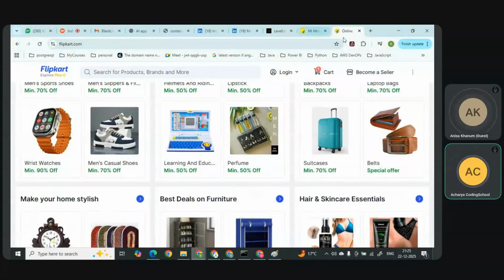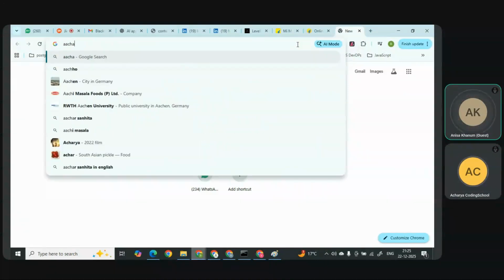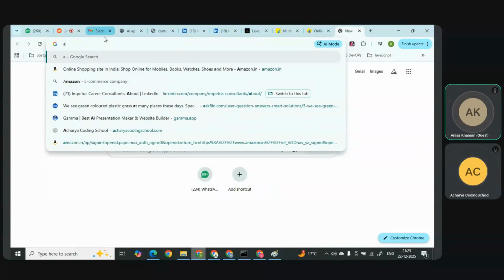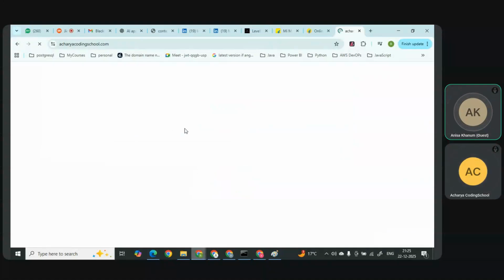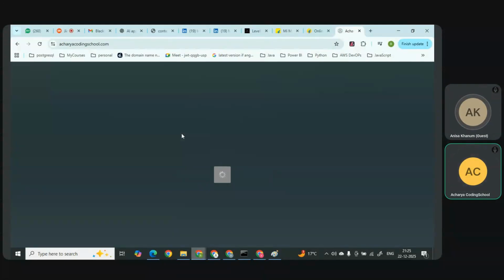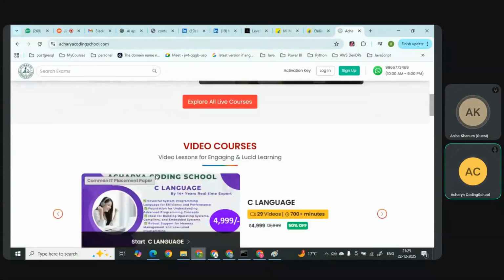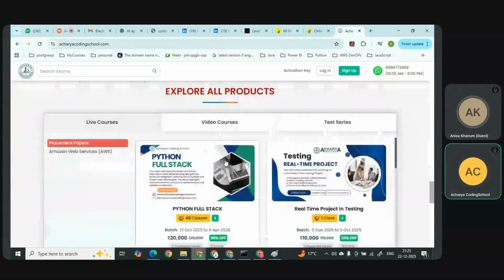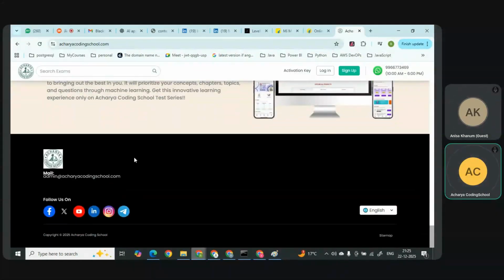A static page is something like this. Suppose our page, like Acharya Coding Institute. See, this is called a static page website. It's a static website. You can see a lot of things, what is going on and so on. So all this is static.